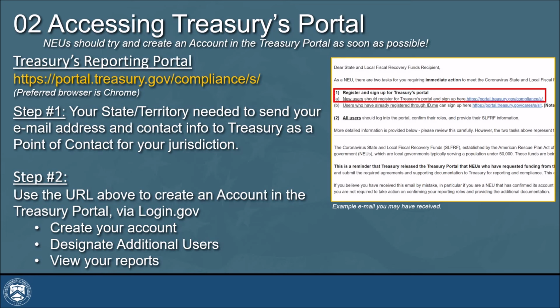The next step is to copy or click on the URL to be directed to the login page for the portal. And please note, the best browser to use when accessing the portal is Google Chrome. By using the portal link, you will be able to create your account, access the reporting portal, designate additional users for your jurisdiction in the portal, and view and ultimately edit your reports. So with that out of the way, let's try to demo all of this.